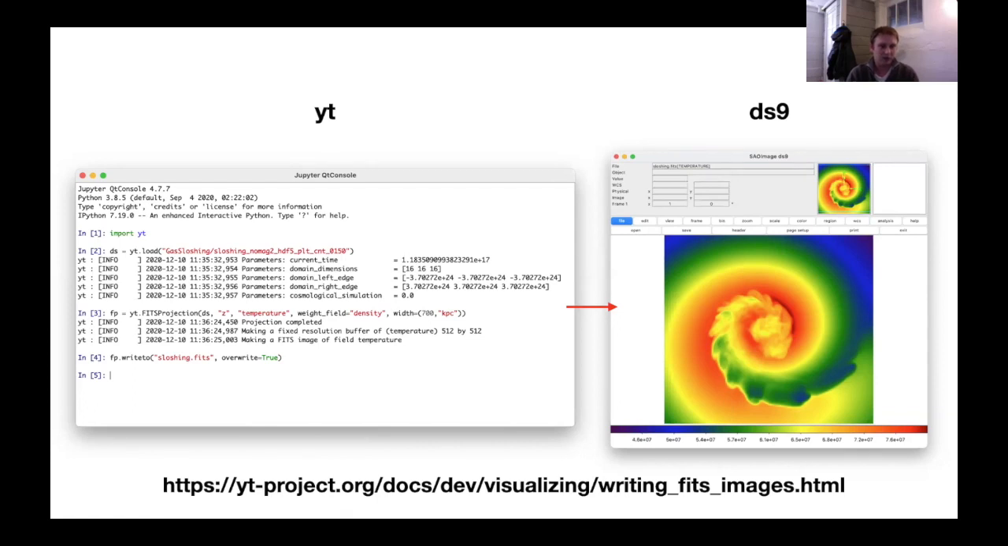If you want to include more realistic effects, you have to build something like PyXSIM, or maybe you can make a noisy image yourself by manipulating the FITS file using Astropy or something. I would definitely check out the documentation. I don't know why I chose the dev URL at the bottom, but I'm okay with it. If you just Google YT writing FITS images, I think that should work.